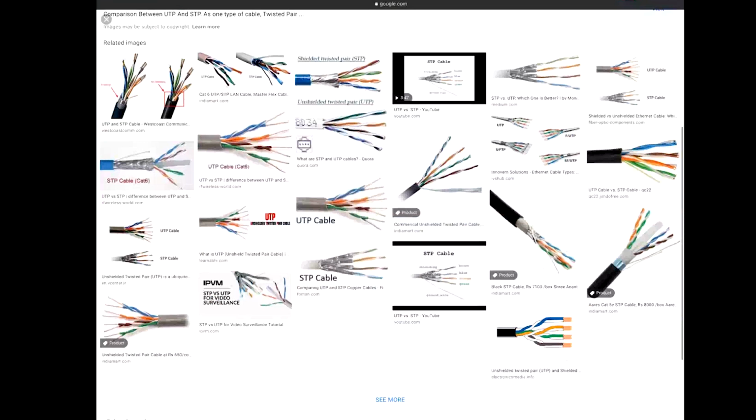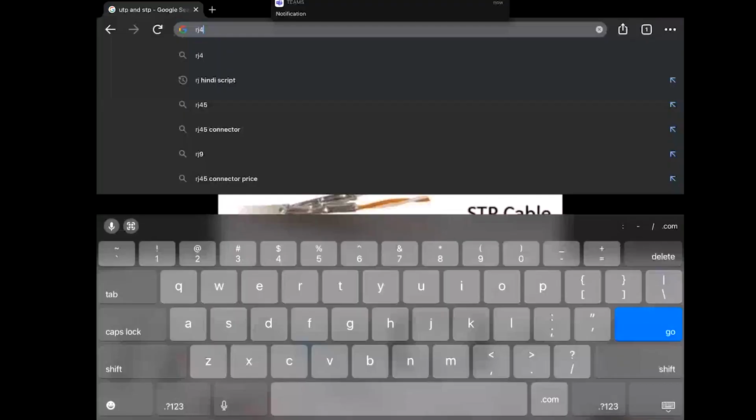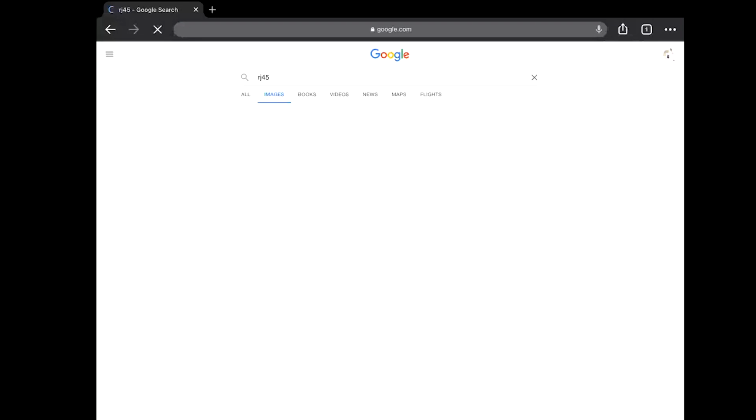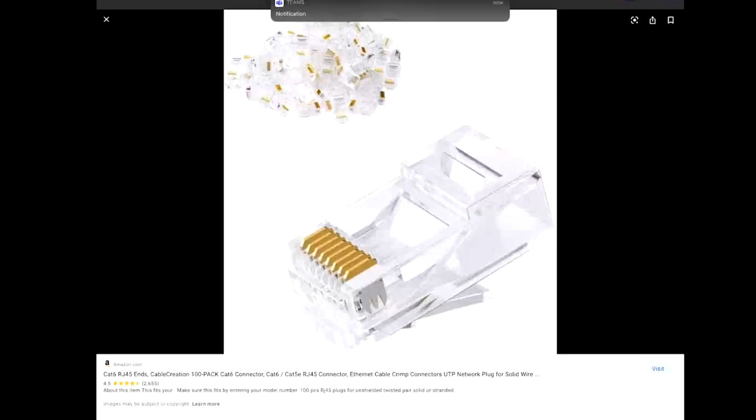Let's see how an RJ45 connector looks like. That's what an RJ45 connector is. So all those 4 pairs of cable are inserted into this particular RJ45 connector, and then you create an Ethernet cable of your choice, whether that can be an STP cable or a UTP cable. And most of the time we use a crimping tool in order to crimp this particular cable. And I would also show that crimping tool to you.